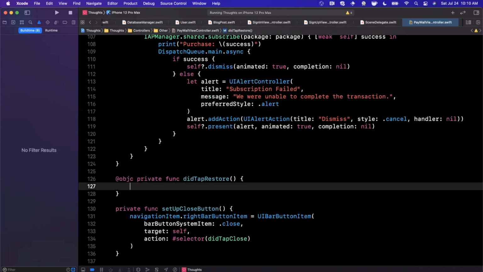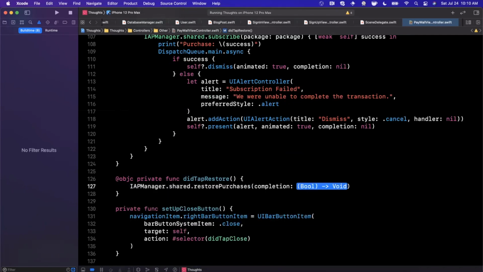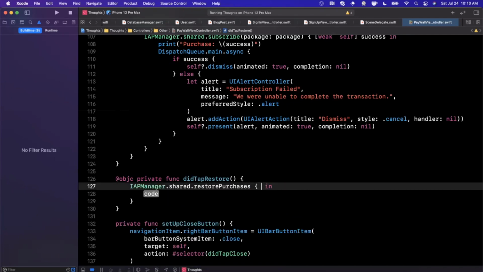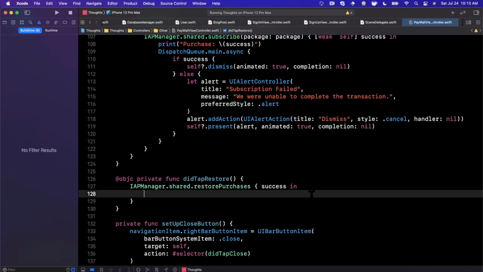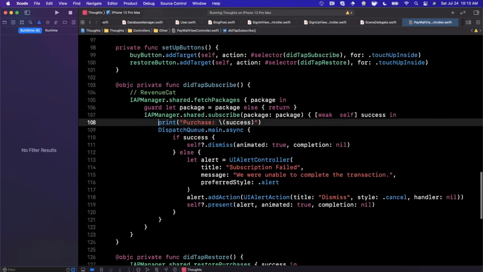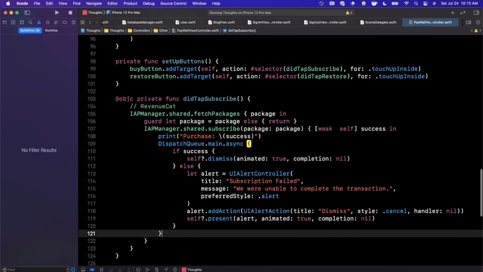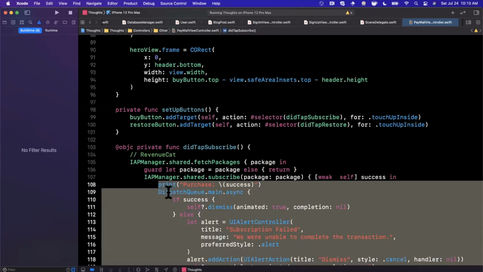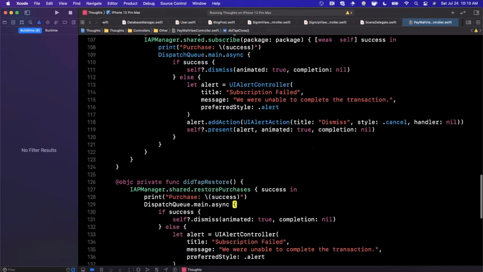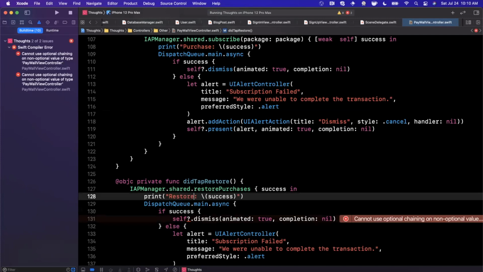Let's take a look at restoring purchases. So this is going to be IAP manager shared, and we're going to go ahead and say restore. And this is once again going to be success in. And in fact, we can actually copy this entire thing here. The only thing that we want to change is the alert text. Since we're not purchasing, we're actually restoring. And I'll also change up the print statement so we can get a more accurate representation in terms of what actually happened. So here I'm going to go ahead and say restored.